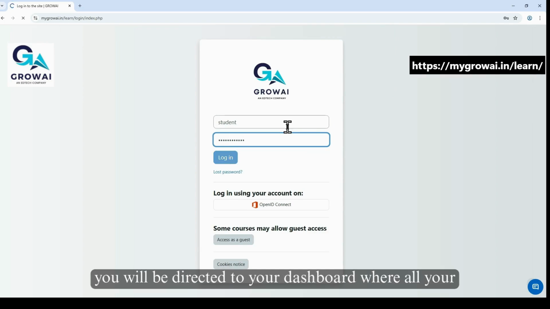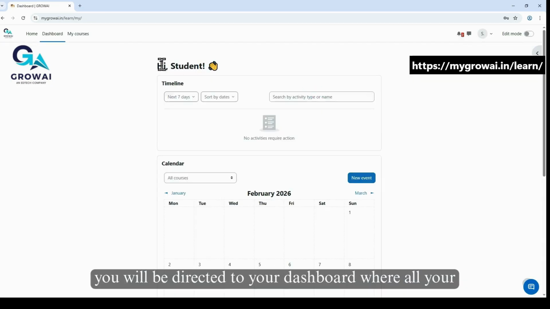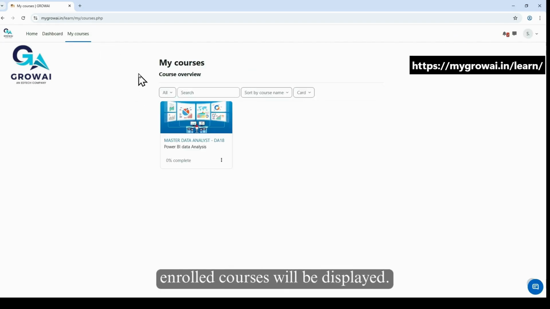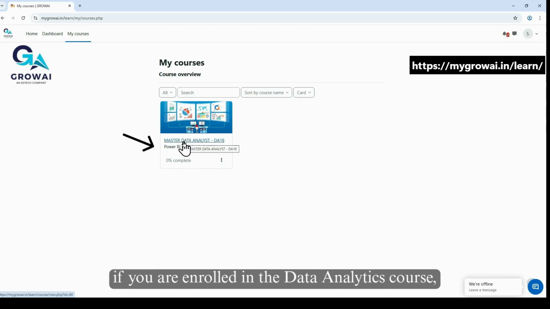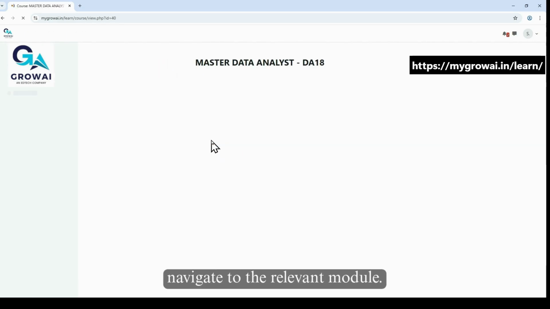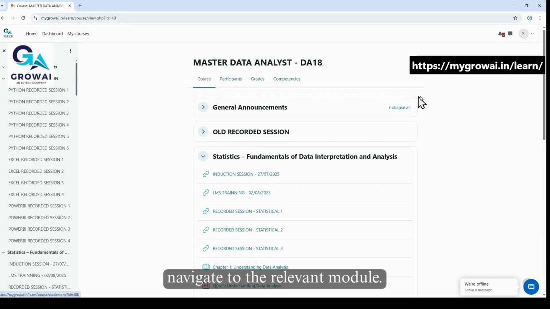Once logged in, you will be directed to your dashboard, where all your enrolled courses will be displayed. Click on My Courses and select your respective course. For example, if you are enrolled in the Data Analytics course, click on the course name to enter the course page. Inside the course, navigate to the relevant module.